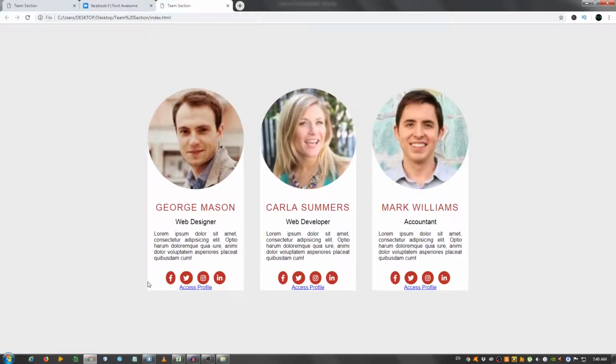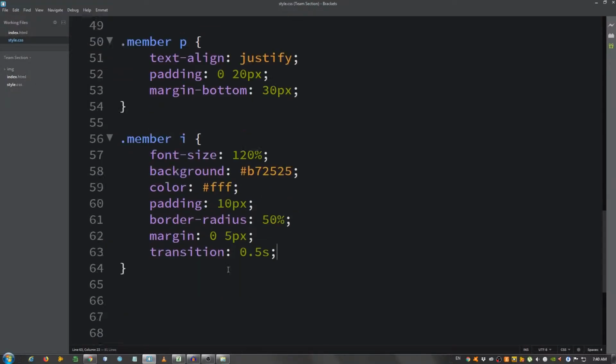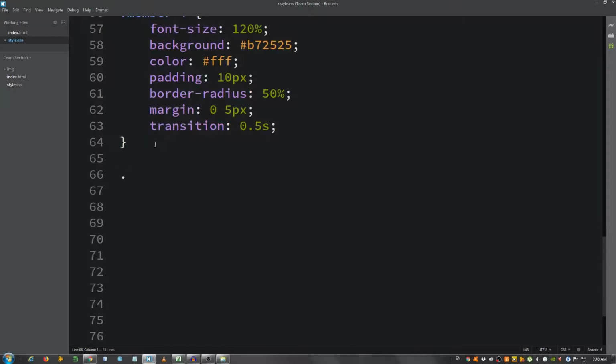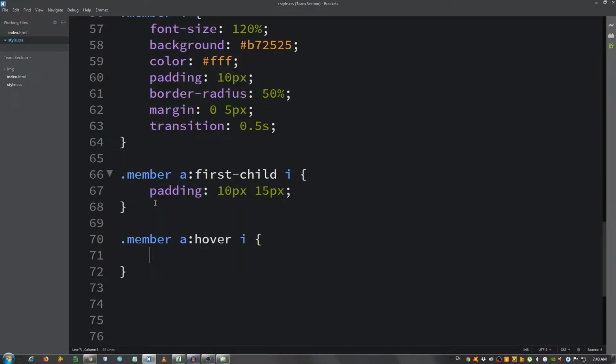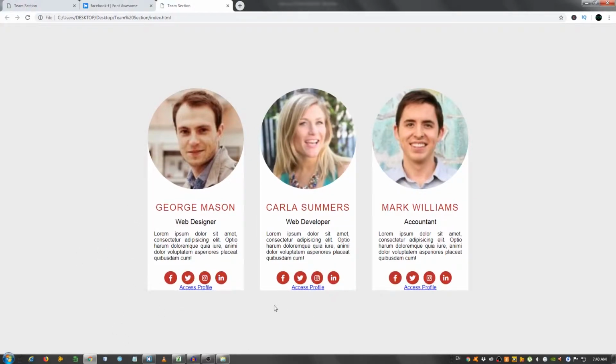But now, as you can see, the one for the Facebook is a little different from the other ones, so we have to do some custom styling for that. I'm gonna say .member a:first-child i. I'm gonna say padding 10 pixels top and bottom and 15 pixels on the left and right. And let's also give .member a:hover i a background of A42121. As you can see, the Facebook is now like the other ones, and we have a subtle hover effect to make it a little darker. I don't know if you can see it, but it is there.